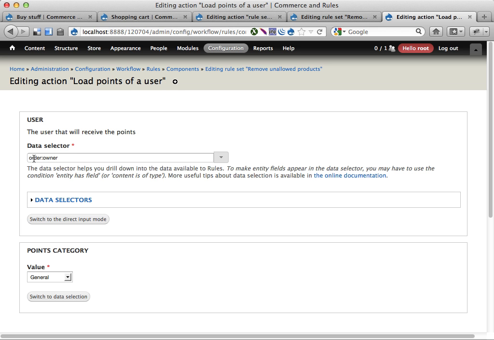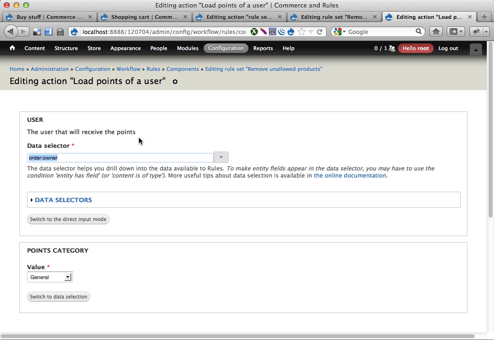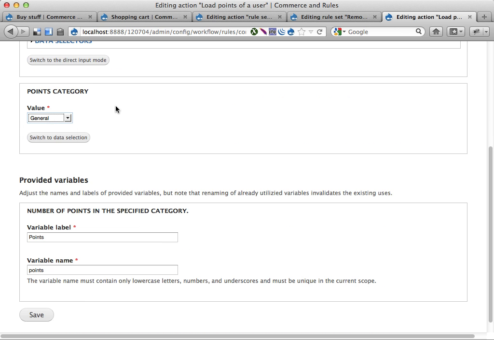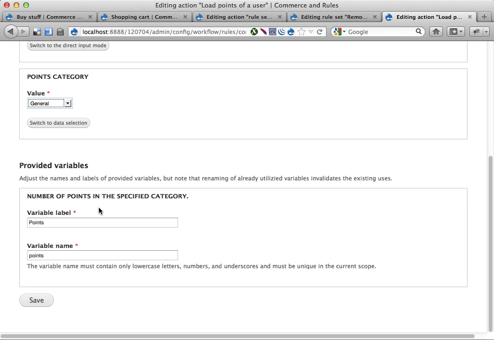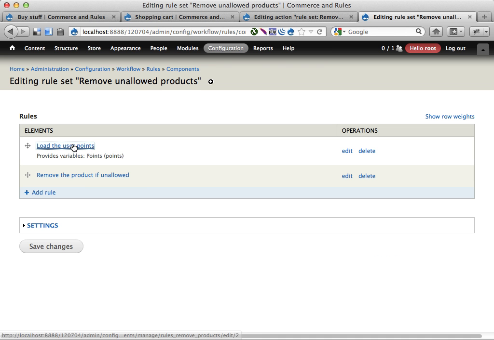And I choose the owner of the order to load points from. The general points, you might have some other user points, I don't know. Let's call it user points instead of just points. This is the label of the points that I load, and I have a machine name for it as well. Save. And that's it for this rule.